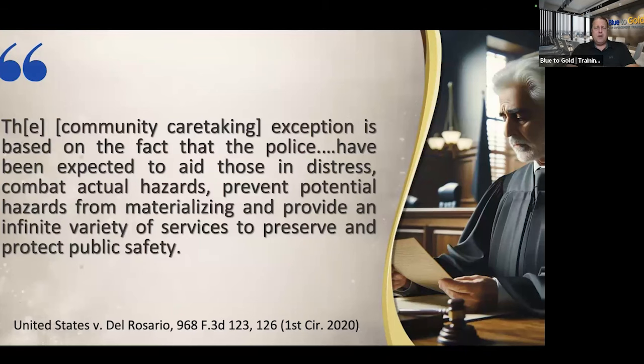It's just talking about how police officers are expected to be society's jacks of all trades. Yes, one of our primary duties is to investigate crime and prevent crime, but we're also expected to aid people who are in danger, combat actual hazards, prevent hazards, provide all kinds of services to people. When in doubt, you're having some kind of dilemma or problem, you call the police.